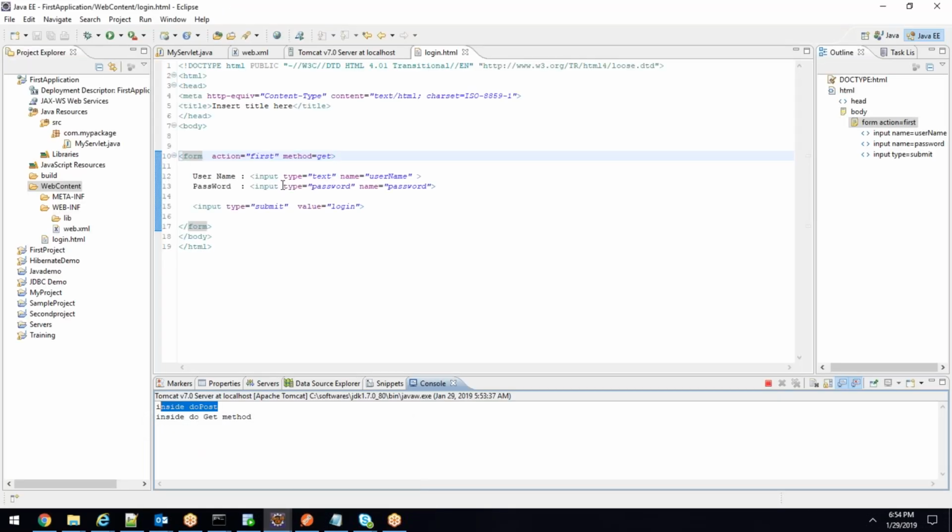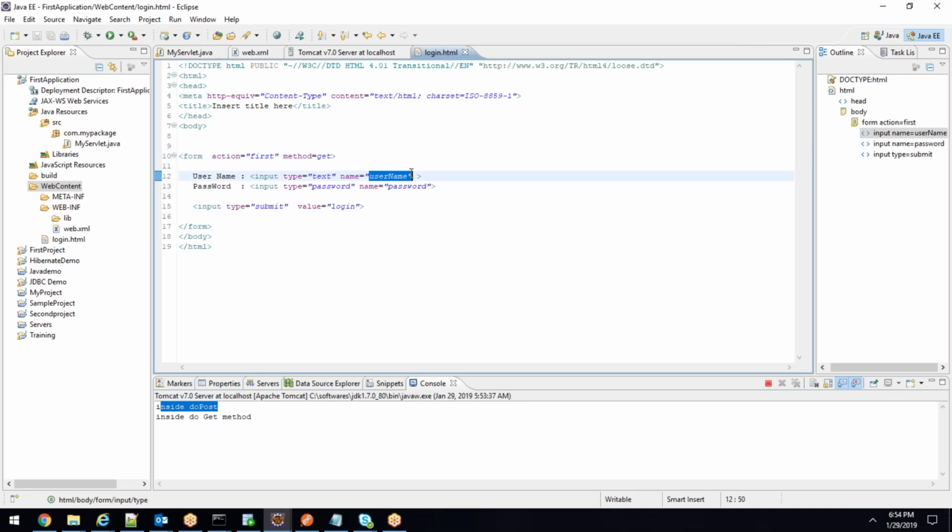So why is this the parameter name? Because if you look at the HTML code, you set input type equal to text, name equal to username. So this is the name of the field, and so this is the name of the parameter. Whatever value you enter into this field, that is the value of the parameter. So username is the name of the parameter, and the value is what you enter in the text field. Any questions here?